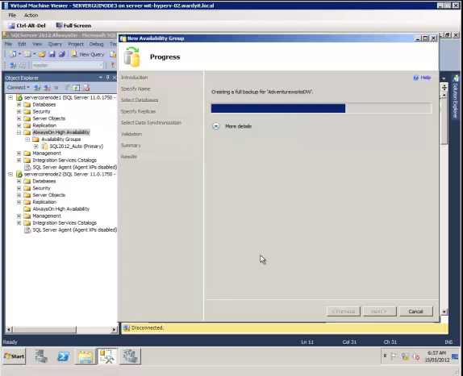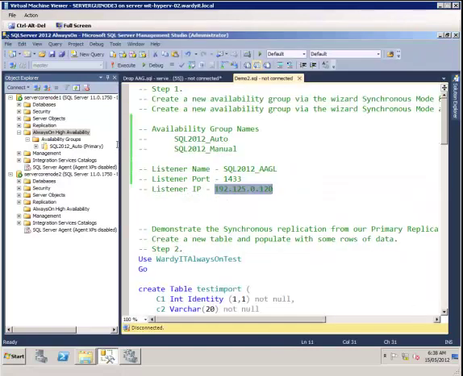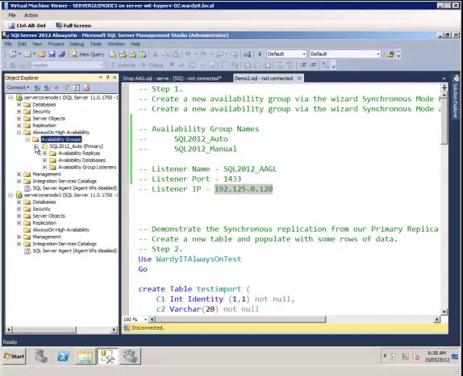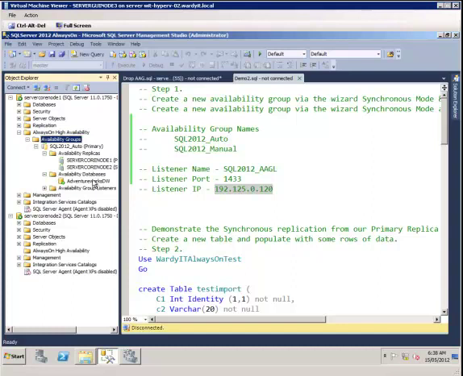When that completes, it shouldn't take too much longer, and there we go. And we're complete. So what we can do is a refresh at this point in time, and we can see here's our availability group. It tells us the nodes which are participating as replicas, tells us the database, and there's our listener.